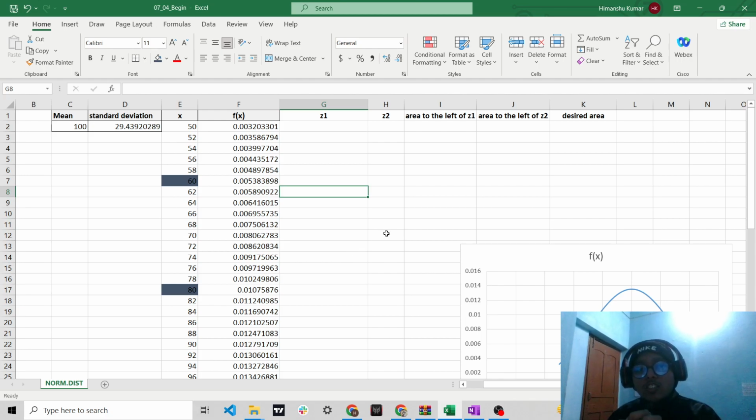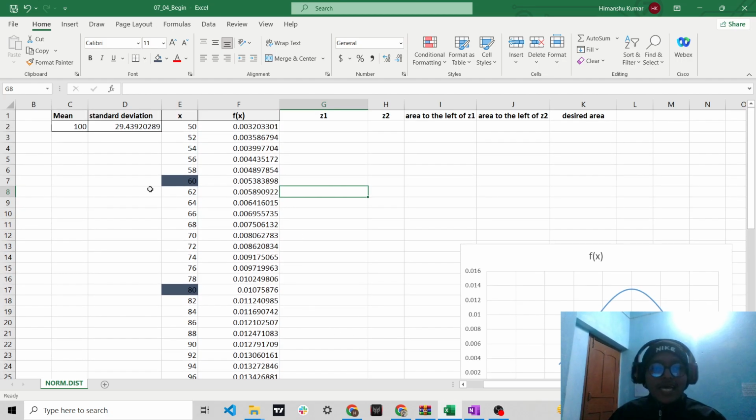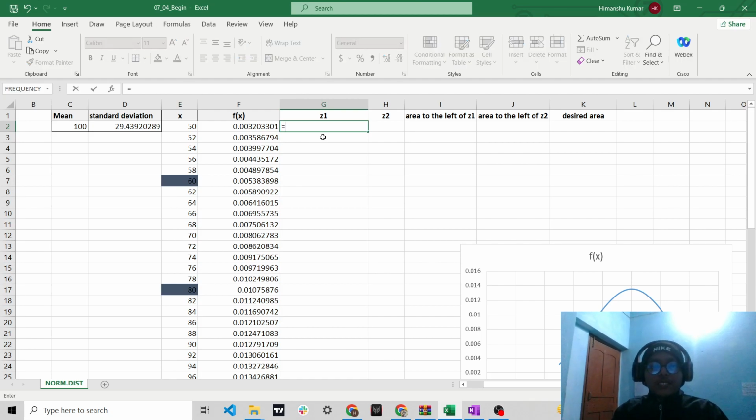The standard normal probability distribution will help us, in which we convert all these scores to Z, that is, the standard score. So for the probability that the number lies between 60 and 80, we have to convert 60 to the standard score. What is the standard score related to 60? What is the standard score related to 80? Let's calculate it. For that we have to write equals STANDARDIZE and then open parenthesis.